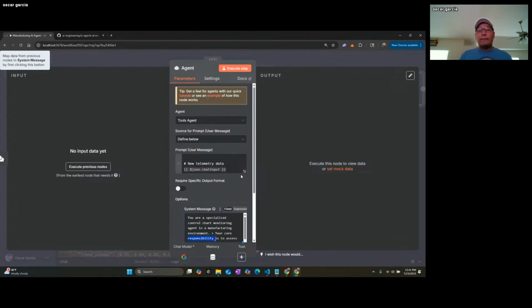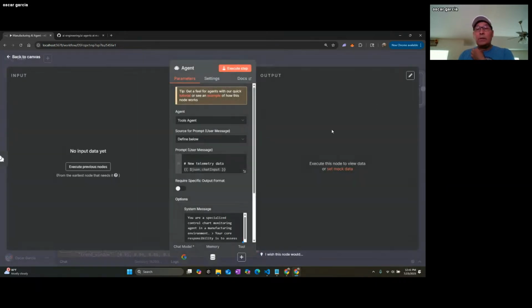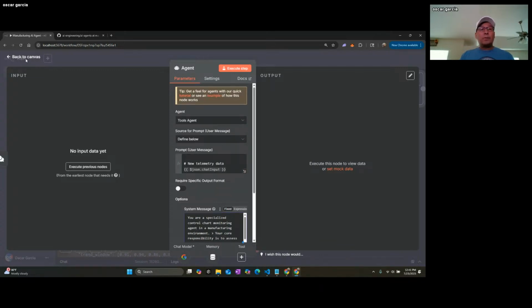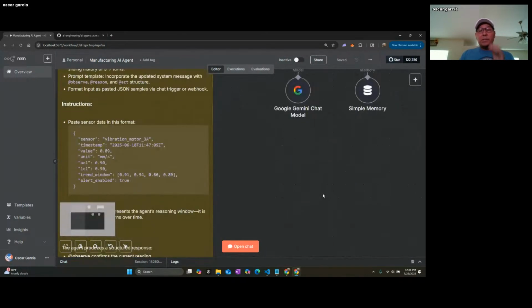And we also can give it a user prompt. And the user prompt really we're saying is, hey, read the new telemetry data that comes from the input. And what that does basically is we're sending the user prompt in a way of a data entry into the chat engine, right? So this is how we build the system prompt and the user prompt, and we orchestrate this agent workflow.